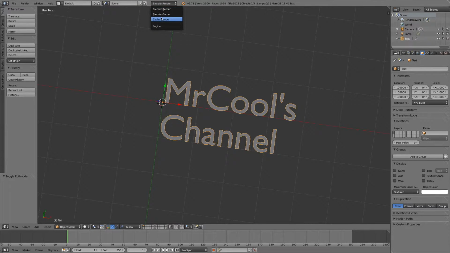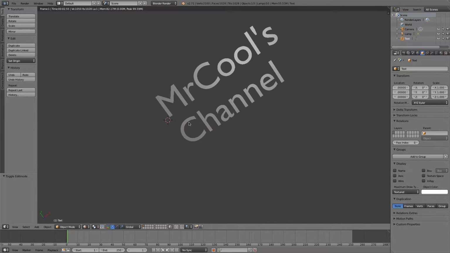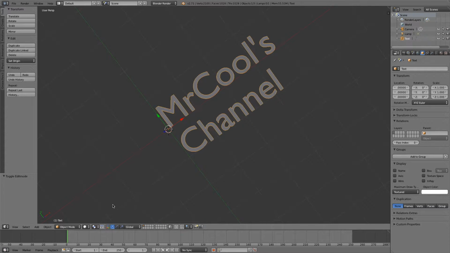And if we go into our render right here, then we can see that it looks pretty cool. This, by the way, is the viewport shading, so if we have it on solid, that's just normal. However, when we render the final product, it would look like this.